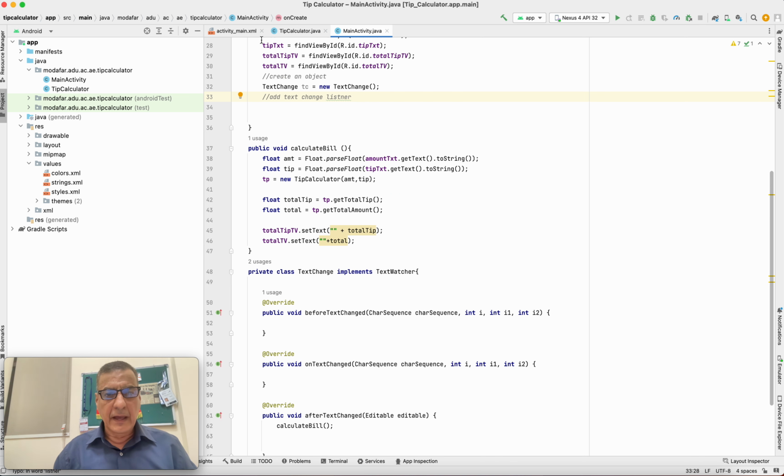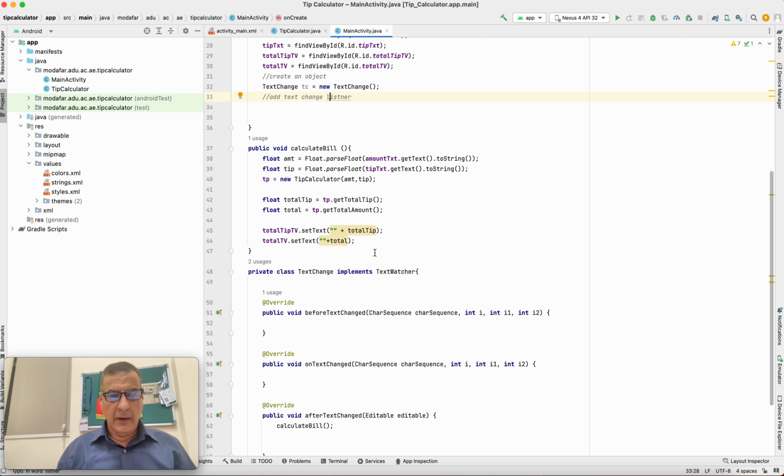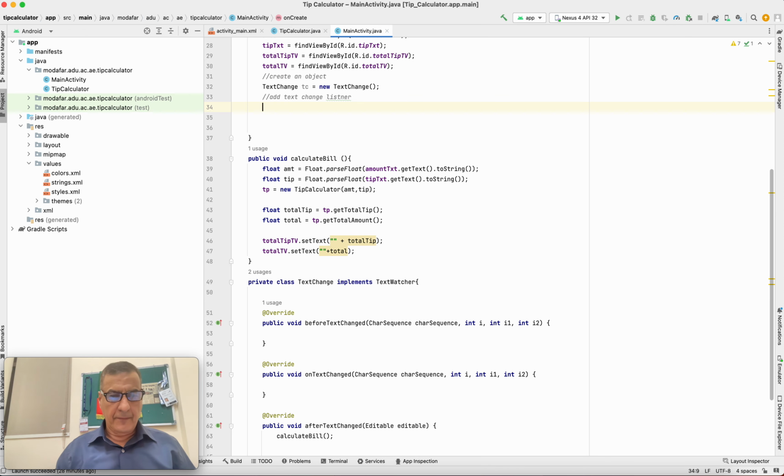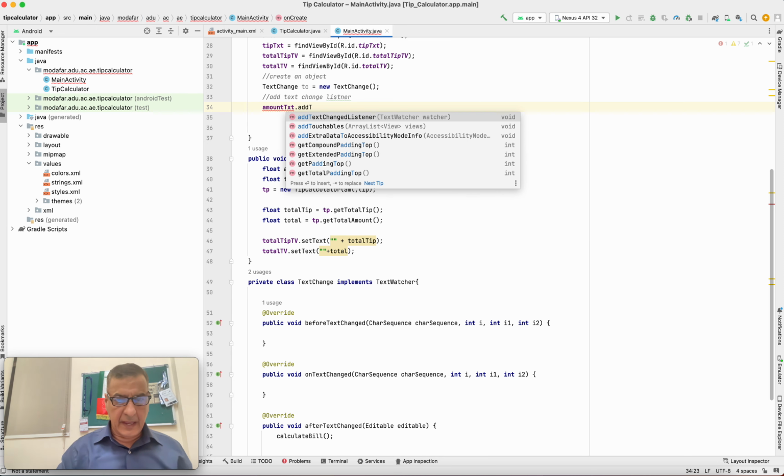So if I do that here, where do I do that? When you go to the main, it is on this one. So on both of them, when I add something in here, I have to add a listener to them. So I can come here and I'm going to say, I know that's the amount txt. I can say go and add text to it, right? That is the text change listener. There you go.